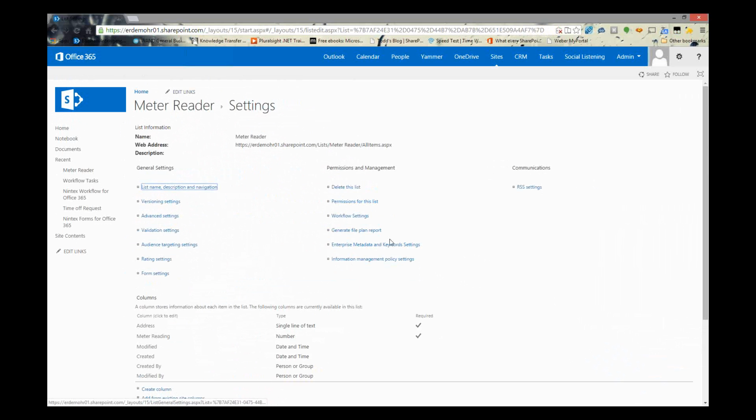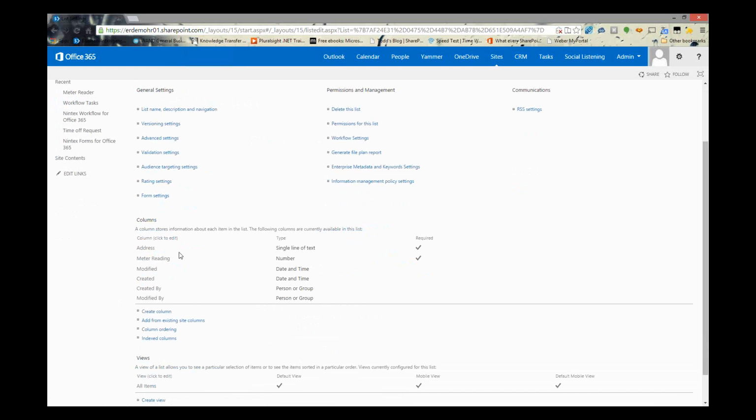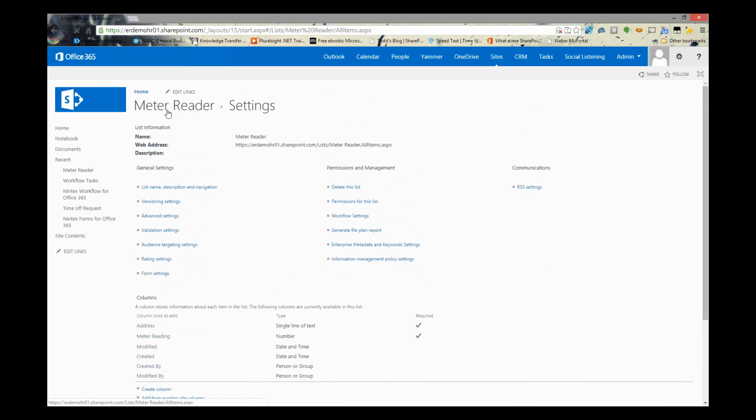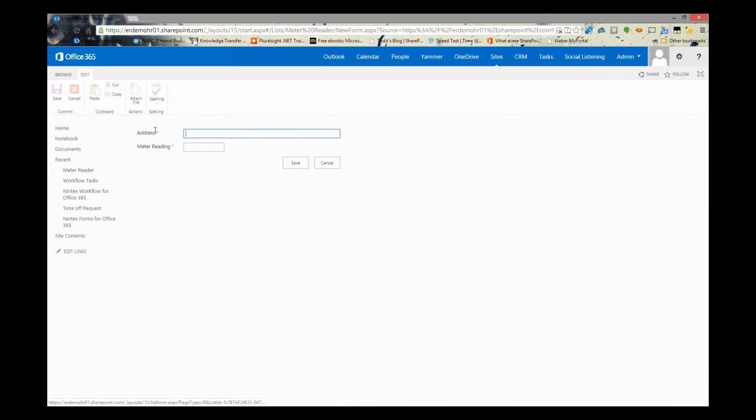So that's pretty much it. Pretty straightforward list. Again, very basic. We haven't done anything with Nintex at this point. It's all been SharePoint. So we can open up, click our new item here. We can type in our information. We can attach a file. Again, nothing real fancy here.